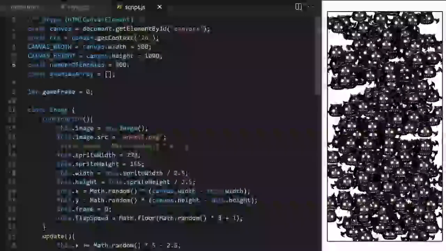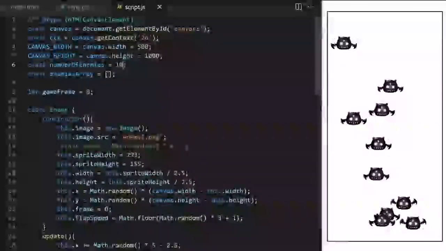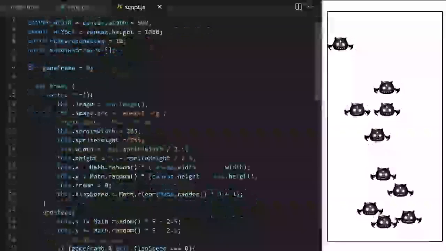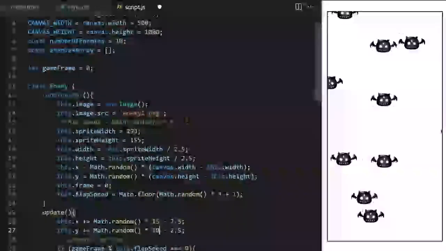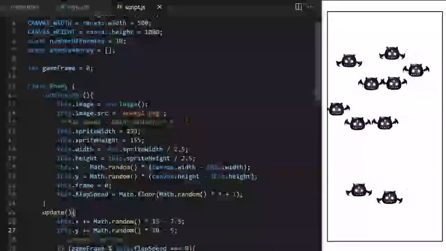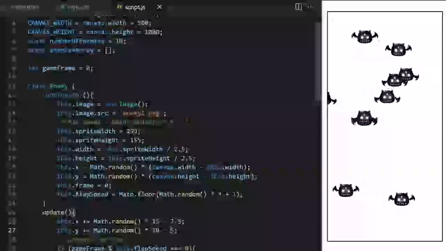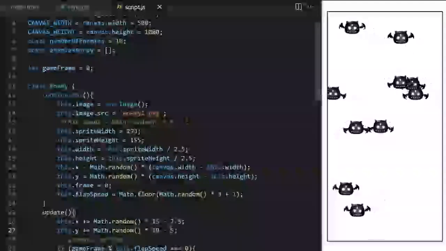I reduce the number of enemies to 100, or 10. Let's make the range much larger on line 26, between -7.5 and +7.5. I can just play with these values and get a random simple jumpy movement. This is the simplest way you can animate enemy characters or NPCs for your JavaScript games.